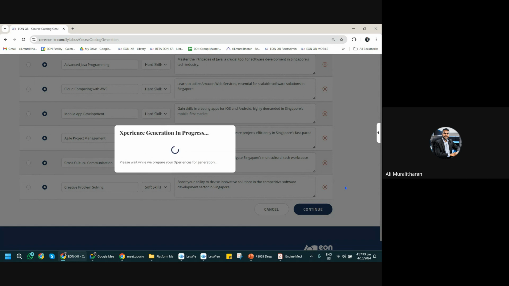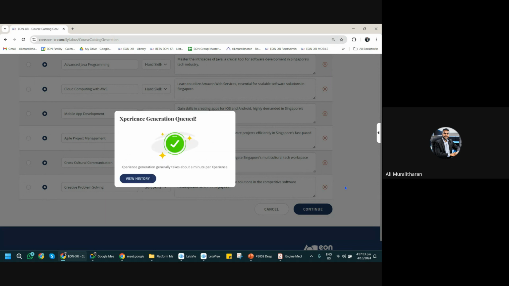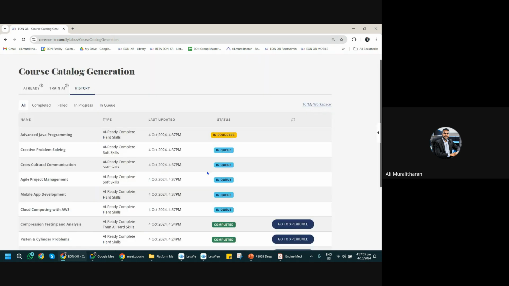And at the back end, the AI assistant is going to start generating all these experiences for me. And I can go into the history page to view and monitor the progress of this experience creation. And like I mentioned earlier on, this process doesn't take more than 3 or 5 minutes. So all you got to do is just maybe go and grab a cup of coffee, and when you're back, in no time, the experience will be generated.